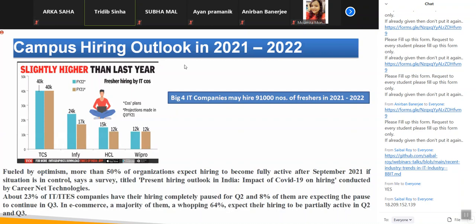This is good news, positive news for the students. There's a pandemic situation going on, but we are humans, and naturally we have some optimism. Fueled by that optimism, 50% of organizations are expecting hiring to become fully active after September 2021. Now it is June 2021, but after September 2021, 50% of organizations are going to hire and become fully active if the situation is in control. This survey was done by CareerNet Technologies, a great technology company. This is a survey report regarding the recruitment scenario.